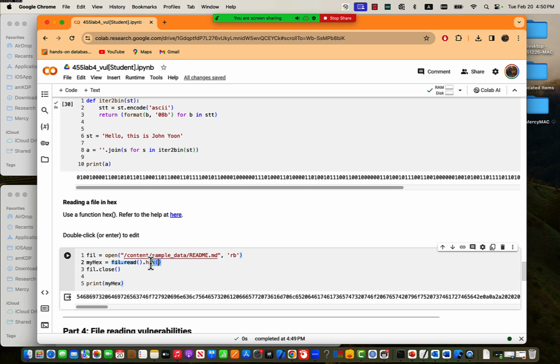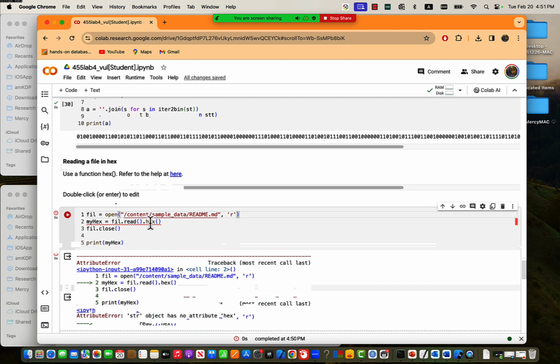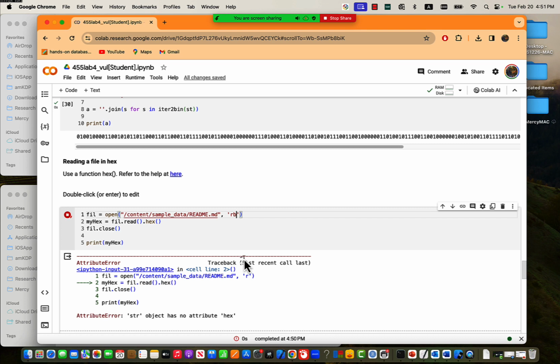and then we call the function hex. Then we will have this. When you read the file, you have to do read and B for binary. If you do not have this B, see what happens. If we do not have that, then you cannot do this hex. So you need to open it in binary so that you can see the binaries.